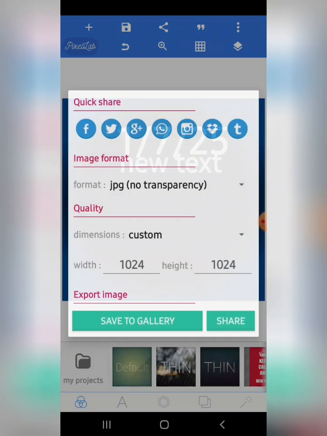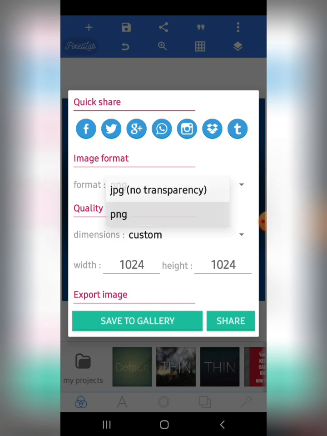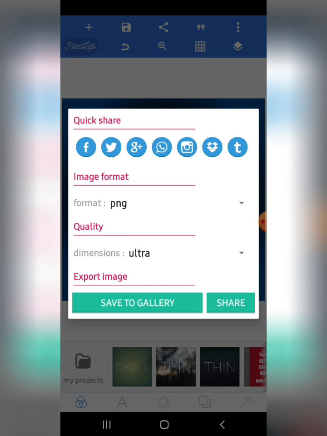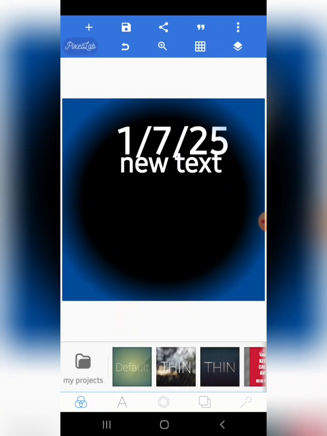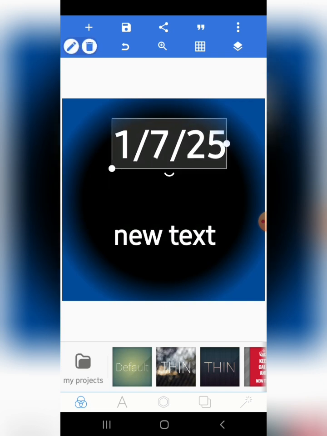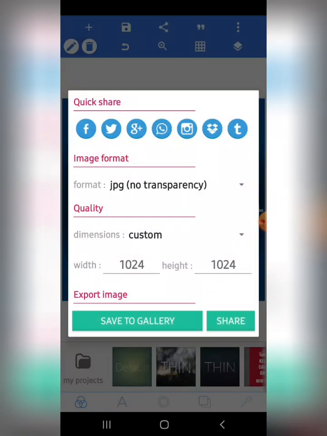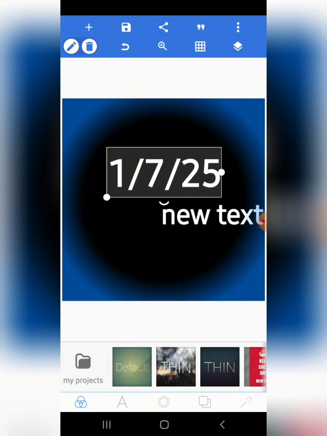Save as an image, you go straight to your gallery. Choose the image format, PNG or JPEG. For those that are printing, if you want to print, I choose PNG, then choose my dimension as ultra, then save. I can easily print it. After that, you can share the same way. Share is the same thing as save. After save, either you save to gallery or you share. Click on the share button here, then share to anyone.